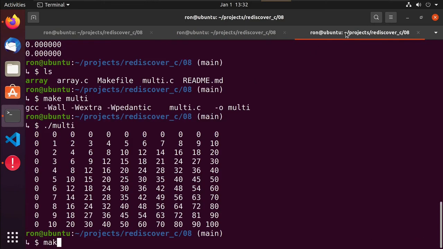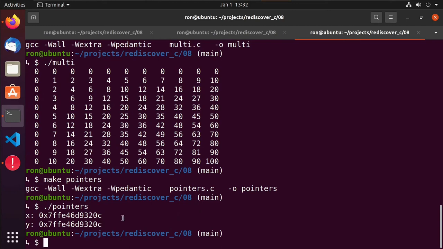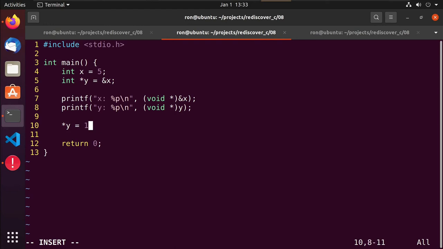All right, let's go ahead and make pointers. And when I run it, I do in fact see this is the address where x was allocated, and the place where y points is the same memory address, right? Because we stored the address of x in y. And this means that when I make adjustments to y, so if I do *y = 10, what I should see is that the value of x has changed.